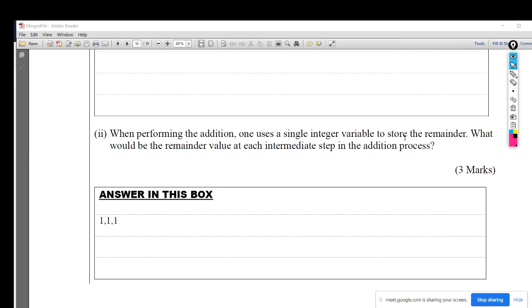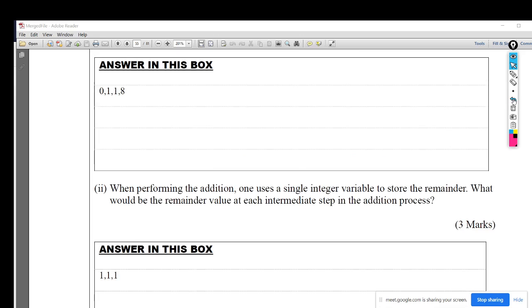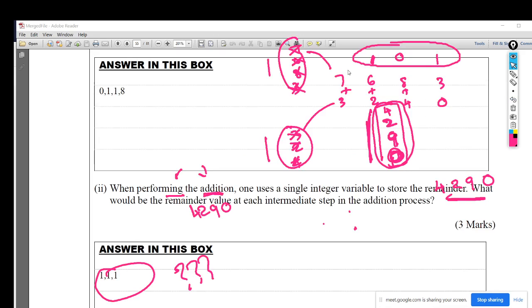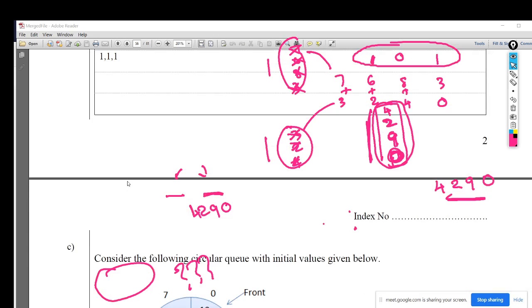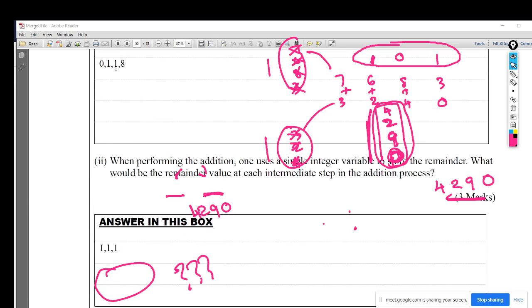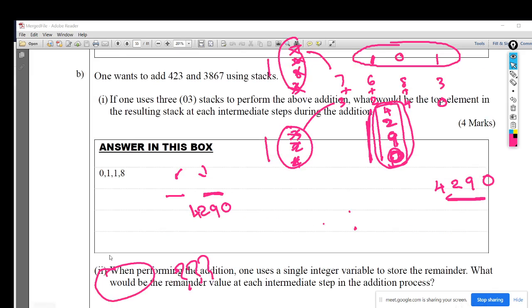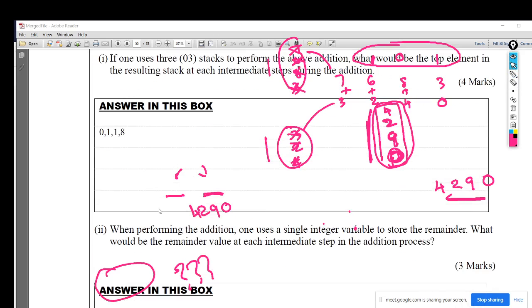What would be the remainder value at each intermediate step? Again, the remainder values we got: here it is 1, 0, 1. And this one says 1 1 1. Definitely something is wrong with the answer, because this is wrong, which means this answer is not what we get, and definitely this one is also not what we are going to get. So it looks like the two answers are wrong, but anyway, if you feel there's another way, you can just comment on that. It looks like the answers are wrong.